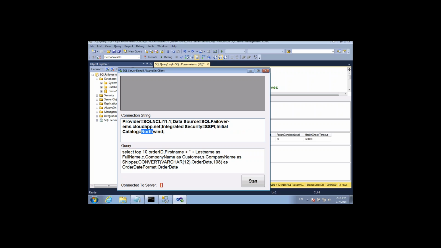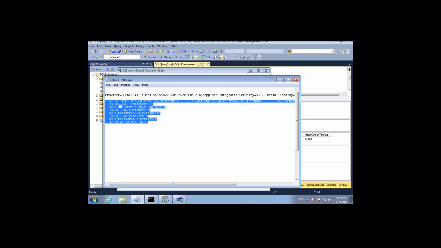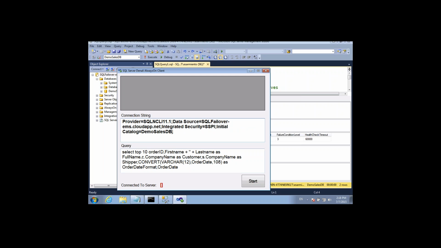I'll connect to the database, the same database that I was looking at. And I will just copy the query and run that query. So basically, this application is nothing more but a very simple application that connects to the database, connects to the server, and runs this query. And so I'm going to connect to it.